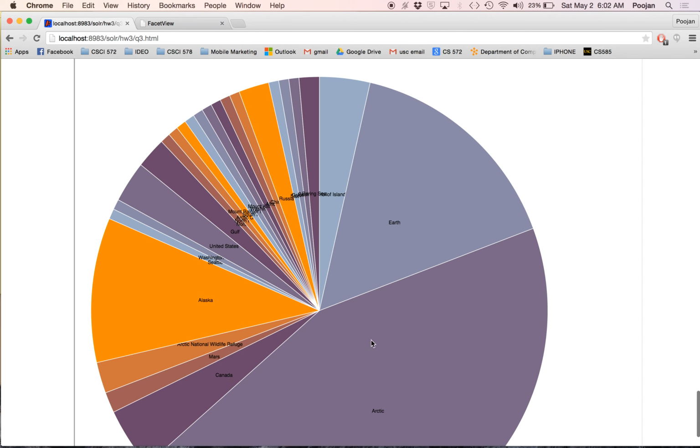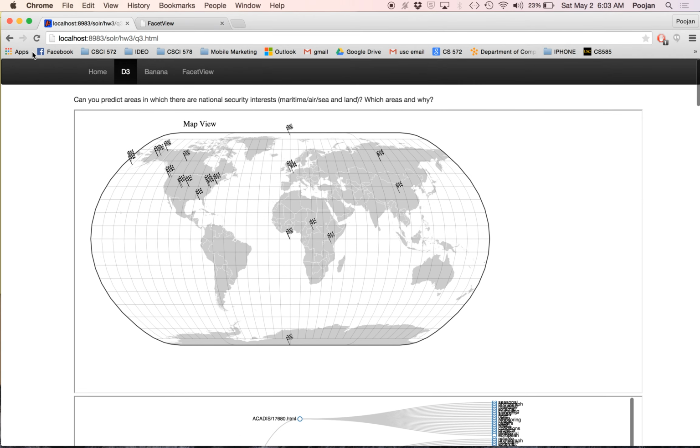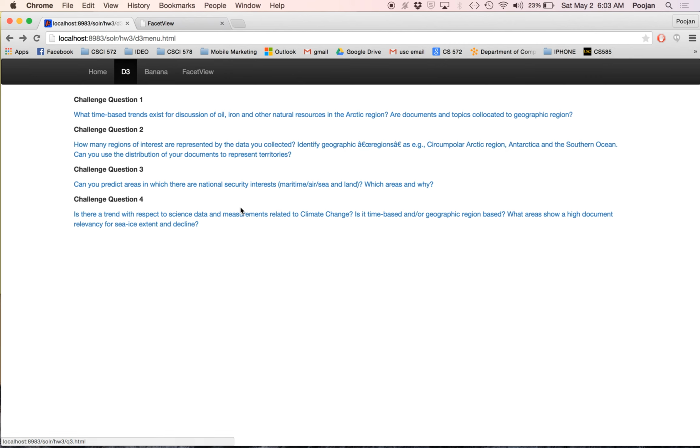Same here, as you can see now the entire geographical distribution has changed. Alaska and Gulf of Sea of Ireland seem more important as a national security interest, or probably the Arctic National Wildlife Refuge is more important when you think about the resources and the sea and land and security interests.